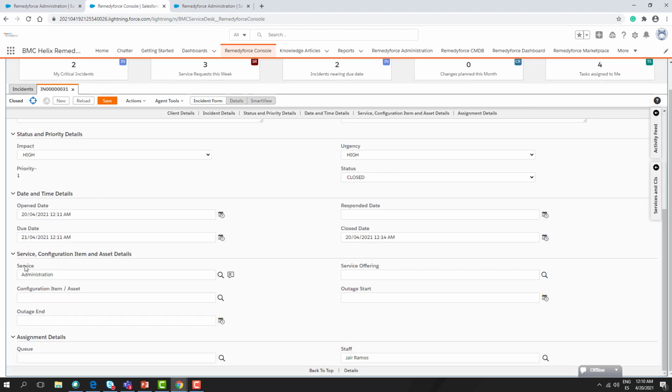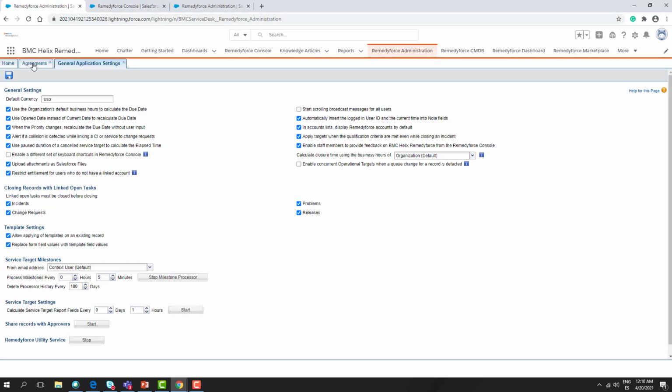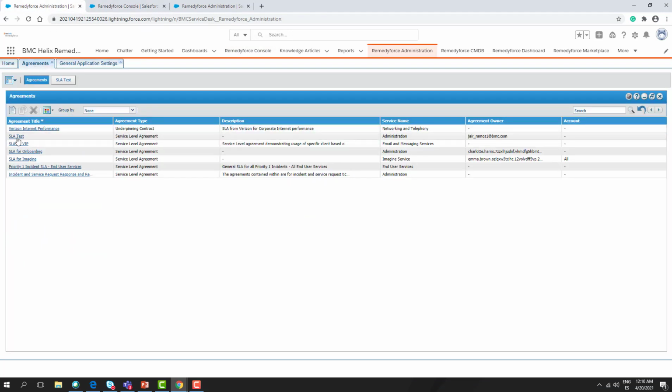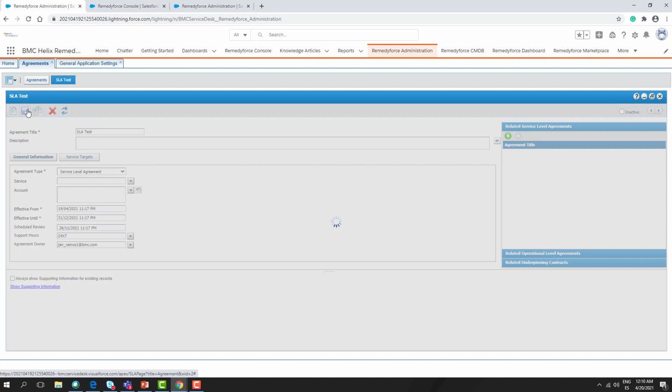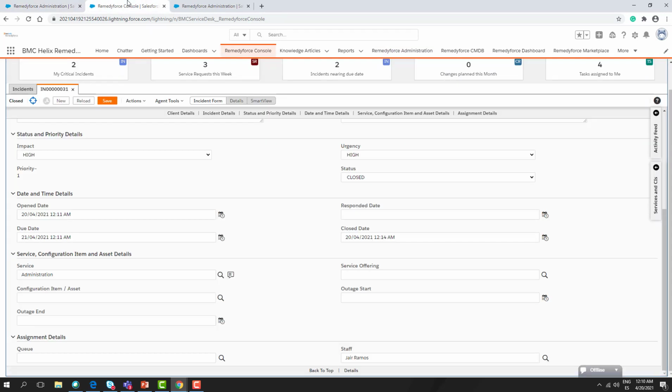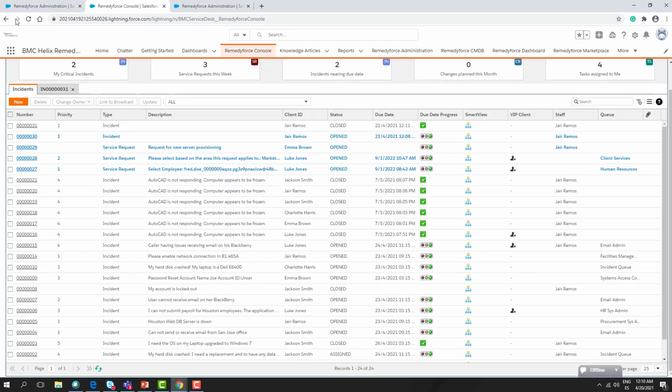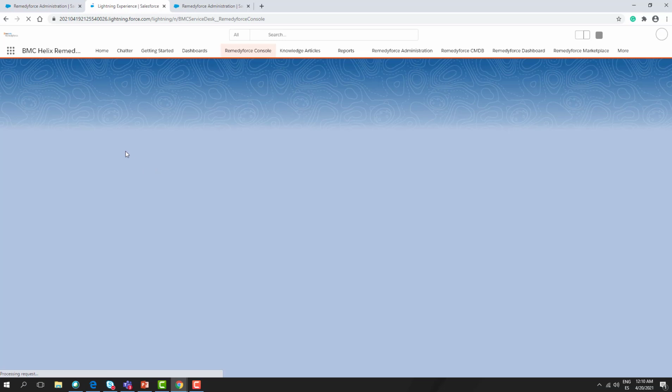Now there is something that I would like to show you related to the service field. If we go back to the agreement tab, open the agreement that we created, delete the service from here and click save, it means that it is going to apply for all the service requests and incidents that we have. No matter if we select a service or not, it is going to apply. Let's refresh the page so we can see the changes.